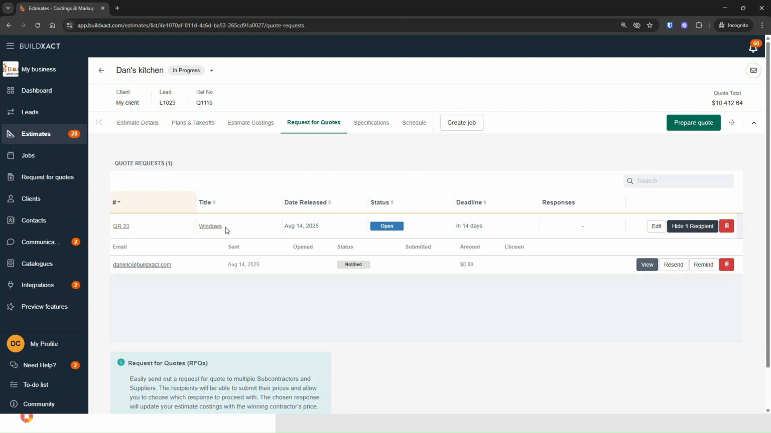The much better way to do this is to have one quote request per kind of thing, per trade area. So that is to say, have separate ones for plaster, paint, framing. If you're going to have multiple requests, keep them separate, and that just allows you to send them to different people, and when you get all the replies back, you'll be able to select multiple winners for different areas.